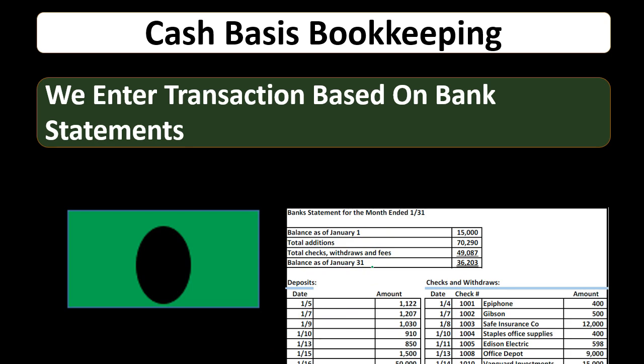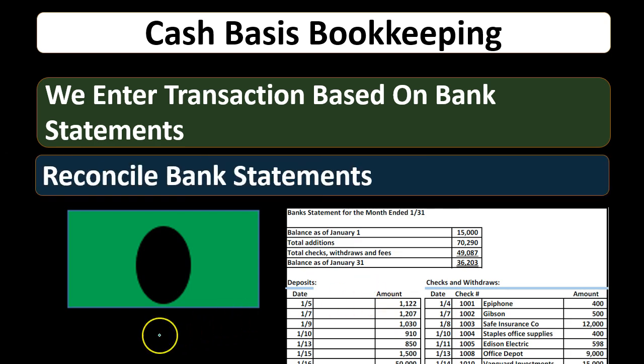Depends on the bank that we are using, but we'll typically have it at the end of each month, and it will have a definite ending time period. So we will then have definite transactions that start at the beginning and stop at the end of a definite time period, and we can then take those transactions and enter them into our system. We're going to reconcile the bank statements once we do so.